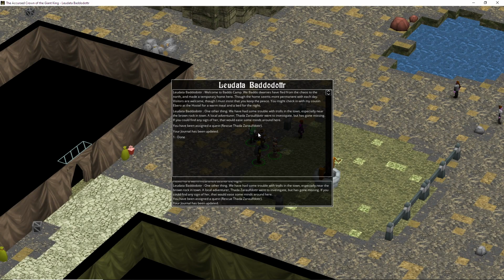Welcome to Battle Camp. We Battle dwarves have fled from the chaos to the north and made a temporary home here, though the home seems more permanent with each day. Visitors are welcome, though I must insist that you keep the peace. You might check in with my cousin Ibero at the hostel for a warm meal and a bed for the night. One other thing, we've had some trouble with trolls in the town, especially near the Brown Rock in town. A local adventurer, Theda Zeroff's daughter, went to investigate but has gone missing. If you could find any sign of her, that would ease some minds around here.